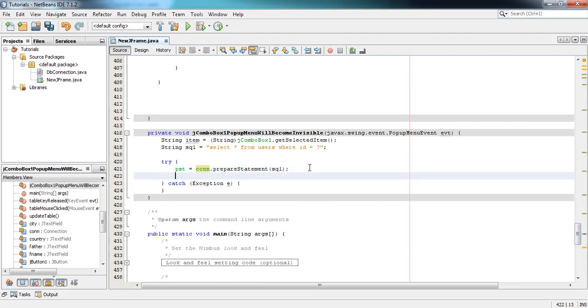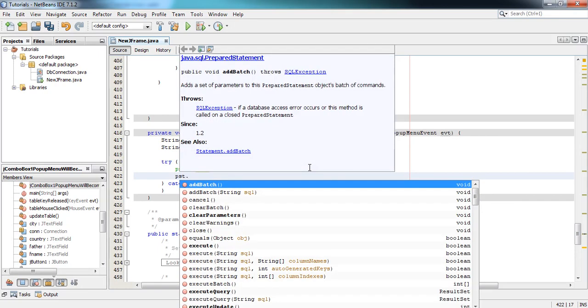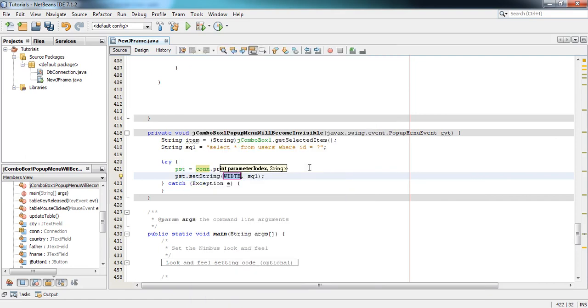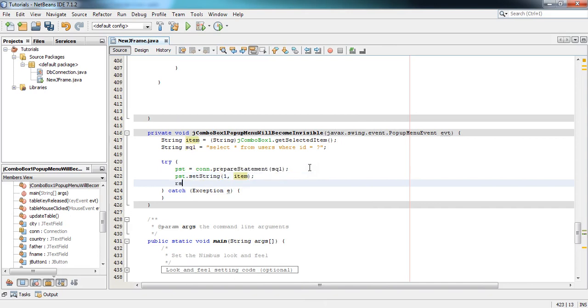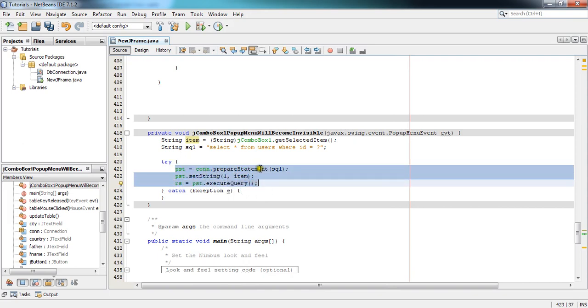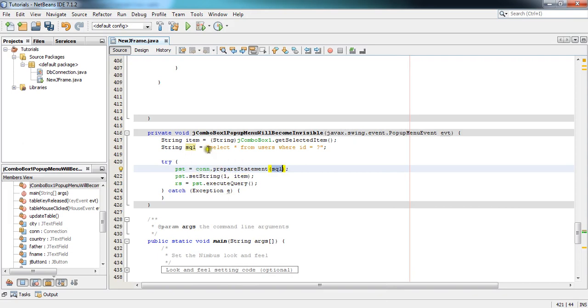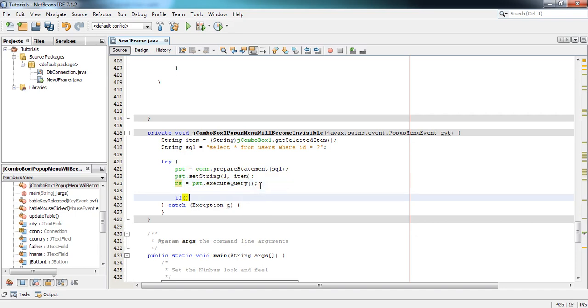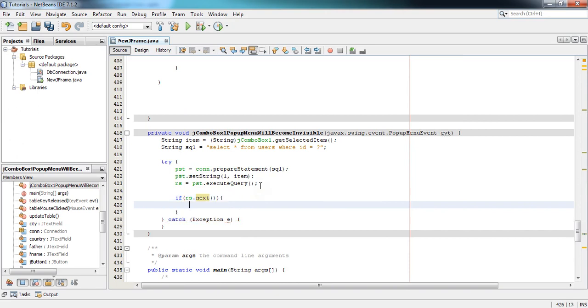Don't worry, I will tell you everything about the code which I write right now. Write pst dot setString, right here 1 and right here the item. After that, write rs is equal to pst dot executeQuery. So what we have done in this line of code: we have sent the SQL query to the database, it got everything from the database, and now that everything is contained in this variable. After that, if rs dot next, if everything is successfully done, then what do we have to do ahead of this.